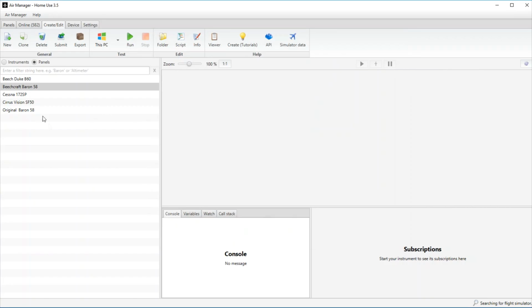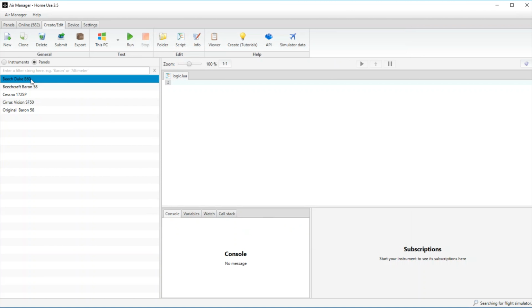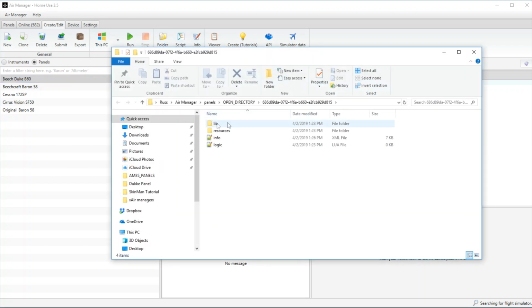And you can see now we have a Beech Duke 60 panel here, and that's available. And matter of fact, we only need to do one more thing. We need to bring that preview image in there. So if we click the folder, you can see it's pretty much the same layout as an instrument. It has the library file, the resources, the info, and the logic, and we need to add the preview file. And we had saved that.